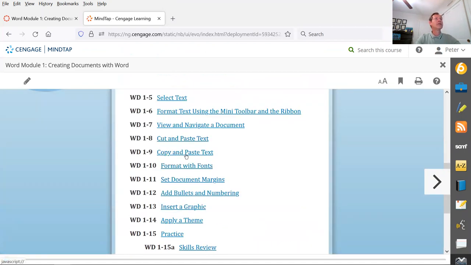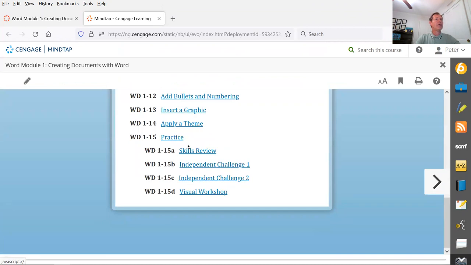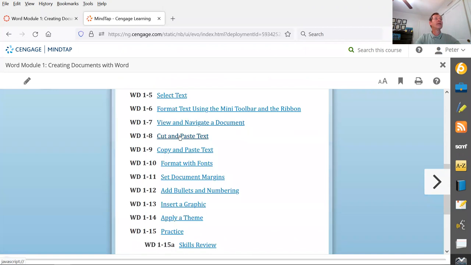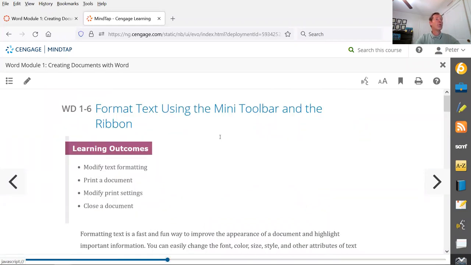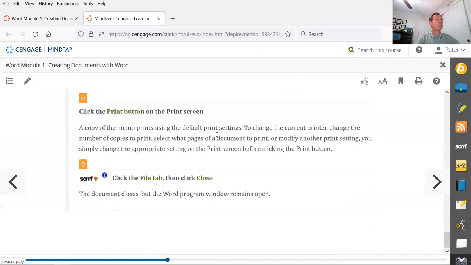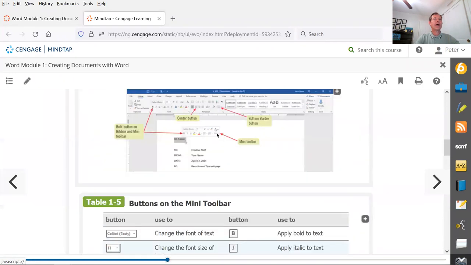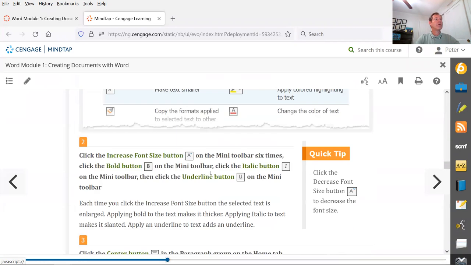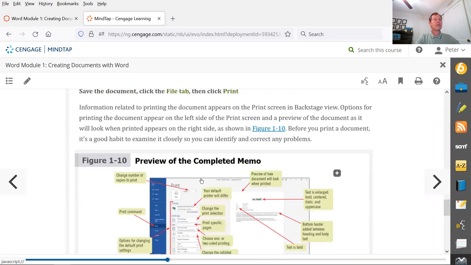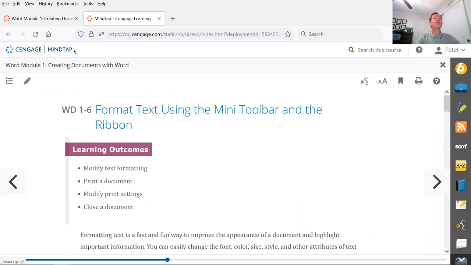And you can see that you don't have to do any of these independent challenges and practices. Let's say that I want to know how to format text using the mini toolbar and ribbon. I can just click on that and it takes me to page 1.6. And it talks about how to do it. Now, how do you actually go about doing an assignment?